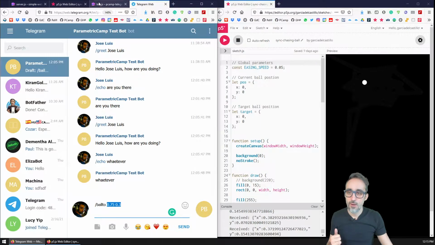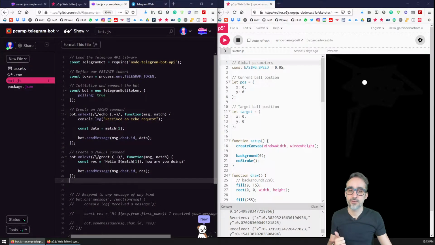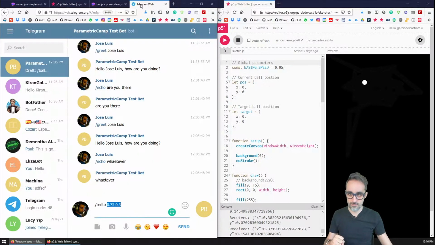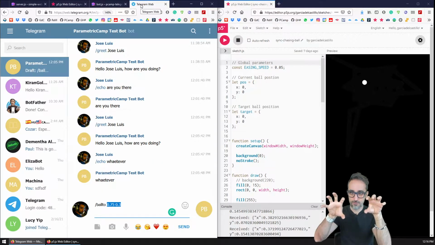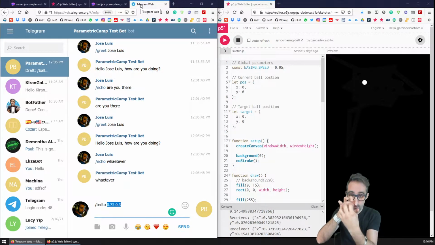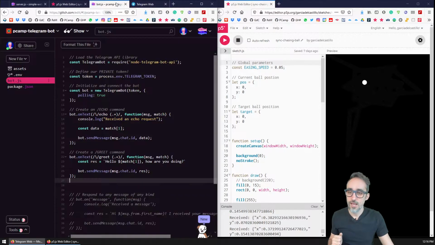But before I do that, I need to modify my Telegram bot to also include a WebSocket server that can accept incoming connections and stream those locations to all the clients. So the diagram would be something like: we have Telegram, then we have a server that is connected to Telegram and is working as the backend, and that server also has a WebSocket server that can be used by clients to connect to the service. How are we going to do this?